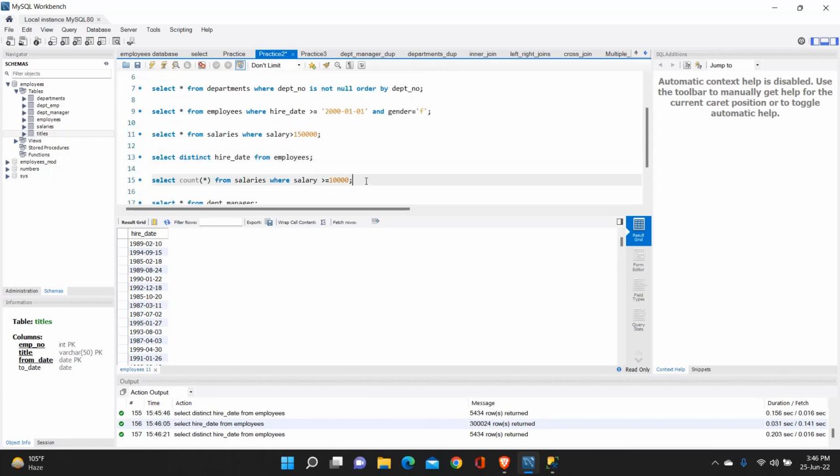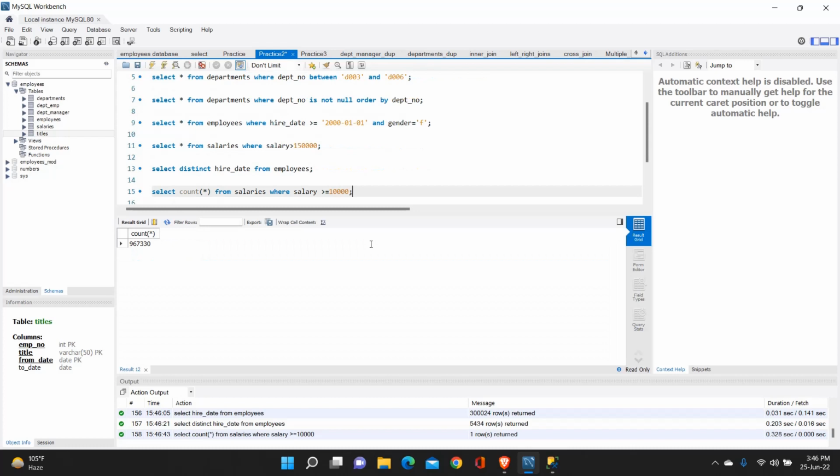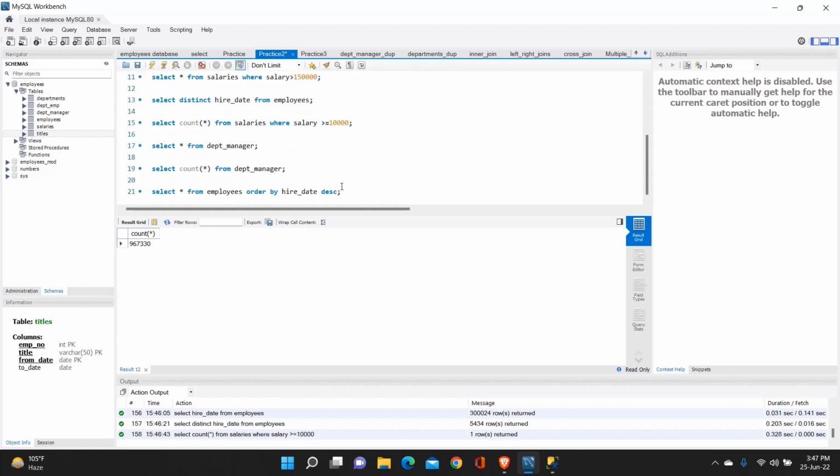Then we have the aggregate functions. Select count star, count everything, from the salaries where the salary is greater than 10,000. If we want the number of employees having a salary greater than 10,000, we calculate it by this. If we run this one, we get 9,67,330. So these many people have a salary greater than 10,000. So we have the aggregate function count here.